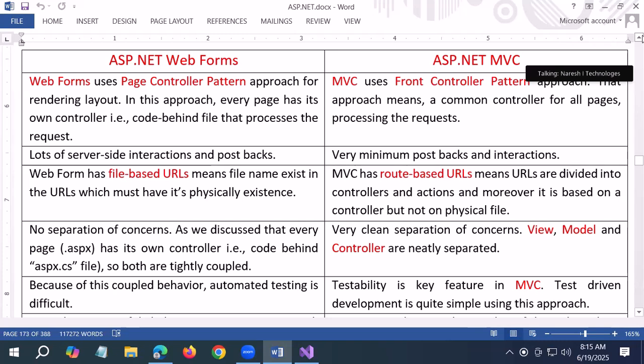Are you clear? Suppose we have 100 pages in the site. In web forms architecture, 100 pages are 100 controllers. But in MVC architecture, 100 pages need not be 100 controllers. I have only 5 controllers. In every controller, I have 20 action methods like this. Did you get me?